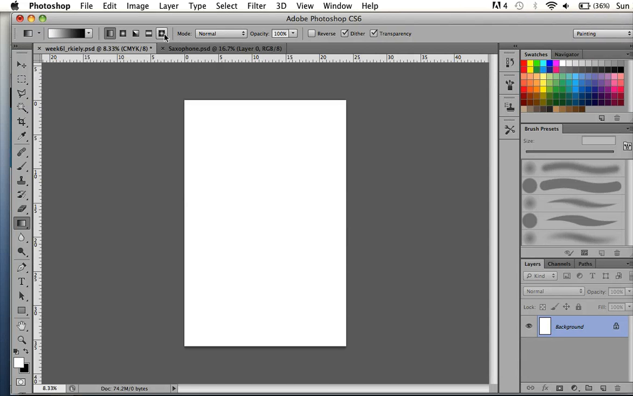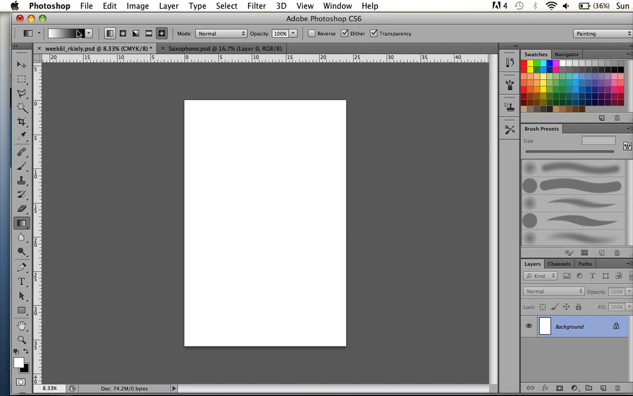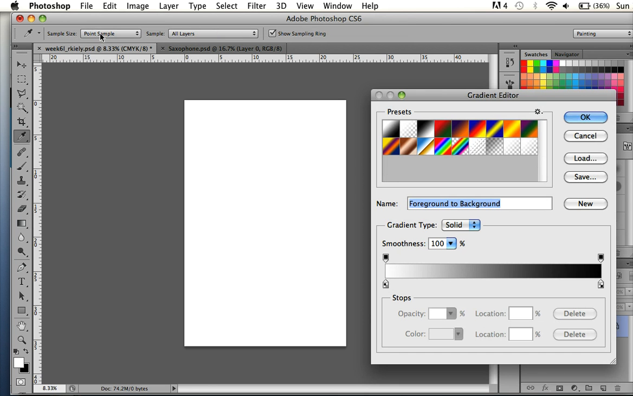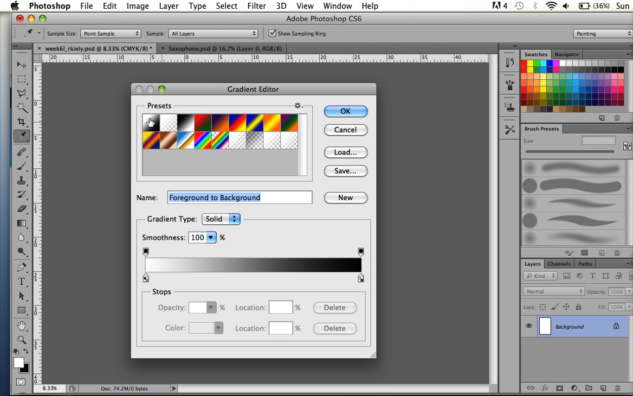All right, the final gradient style is the diamond gradient. So if I click and drag and let go, then it creates a diamond gradient. And I'm going to Control Z that and go up here, click on that swatch there to open my gradient editor. And I have all these different choices of gradients.